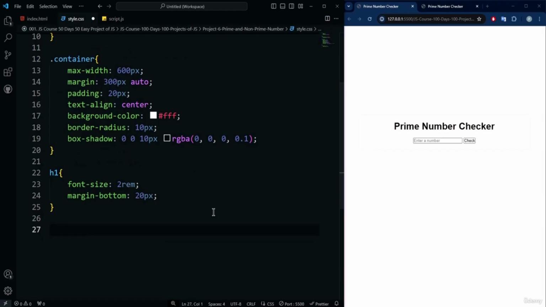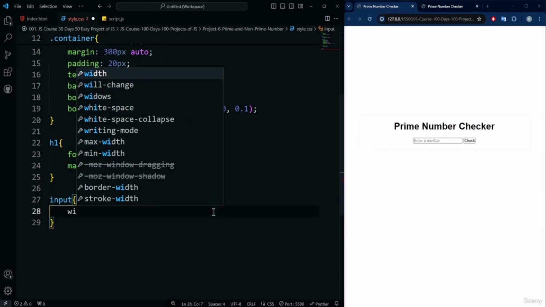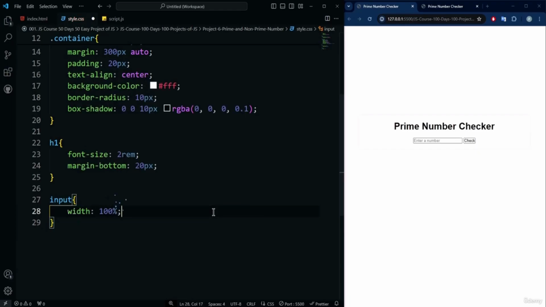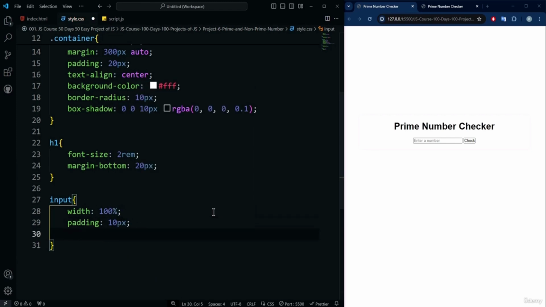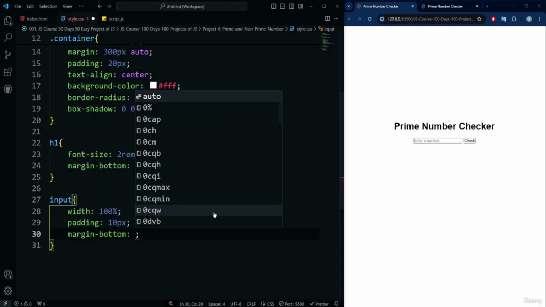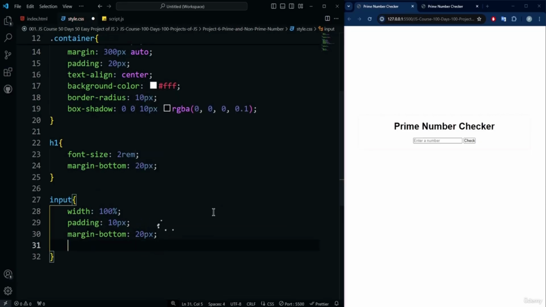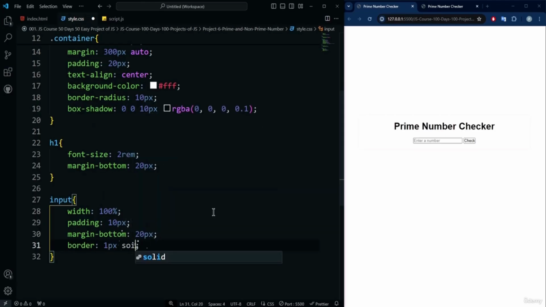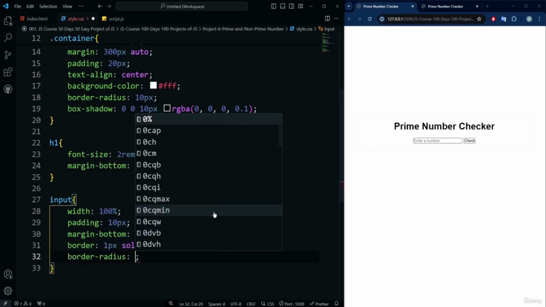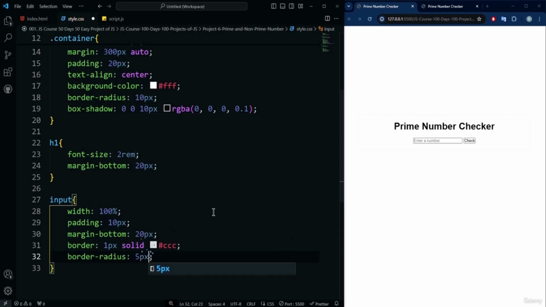Okay, and then I need to specify the input type. Then I need to start its block of code. Here width is going to be 100%, and then I need to specify the padding, which is going to be 10 pixels. At this point of time I'm going to specify the margin-bottom to 20 pixels, and then I need to specify the border. Border is going to be 1 pixel solid, and then I need to specify the hash symbol and #ccc. And after that I need to specify the border radius, which is basically for the roundness. For the input type, it is going to be 5 pixels.